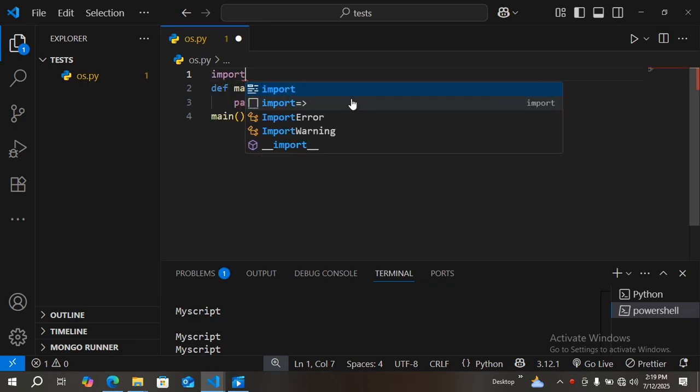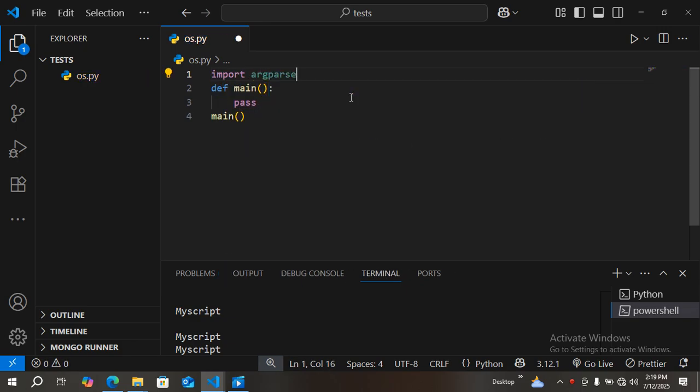So we need to first import argparse, like this. After that, we create our function here. It is called main. After creating it, down here we call it.